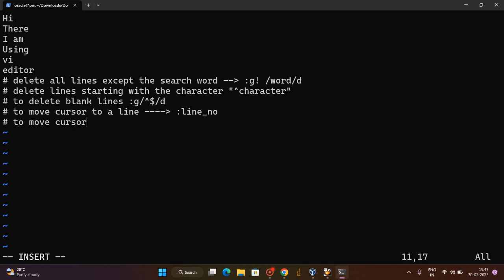To move the cursor to the end of file, mention dollar. To undo changes in VI editor, right?